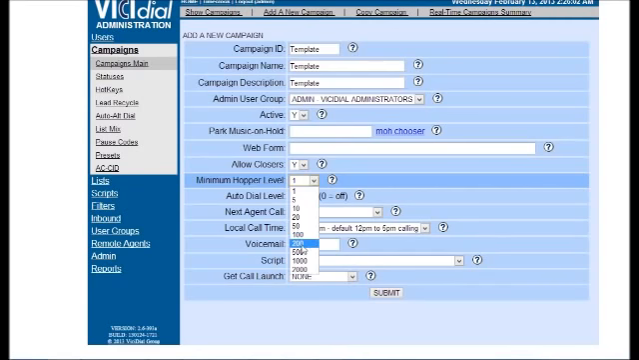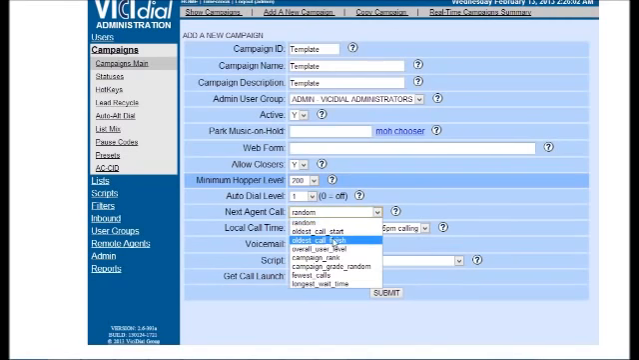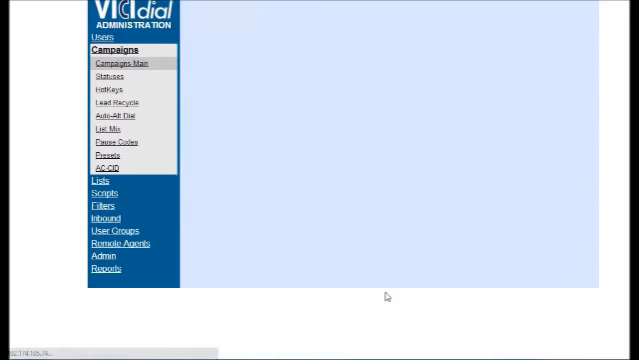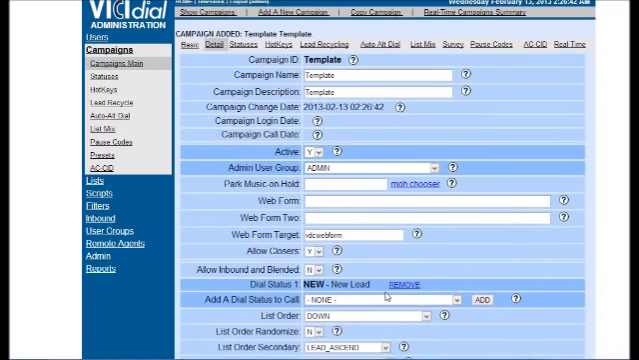Minimum hopper level, I would have about 200. That's good enough for about 10 to 15 staff. Next agent call, last call finish, and I'd normally run them 24-hour. Auto dial level, depending on how many staff you've got, maximum 2.5. If you're running 10 staff or so, you'd really want to run it at about 1.2 to 1.5.